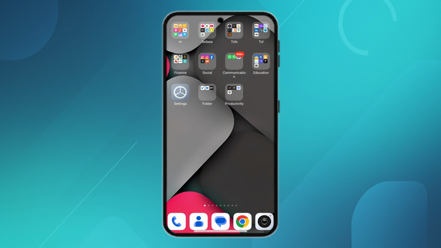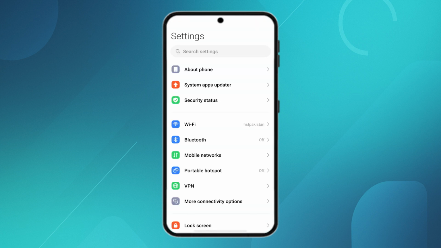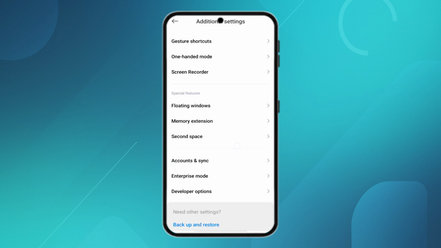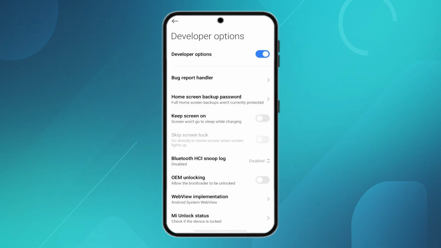Step 3 is to turn off animations. For that you can go to Settings and then About Phone, or if you have Developer Options enabled, you can directly go to Developer Options. From there you have to find Window Animation Scale, Transition Scale and Animator Duration Scale and set them all to 0.5 or turn them off for faster navigation.